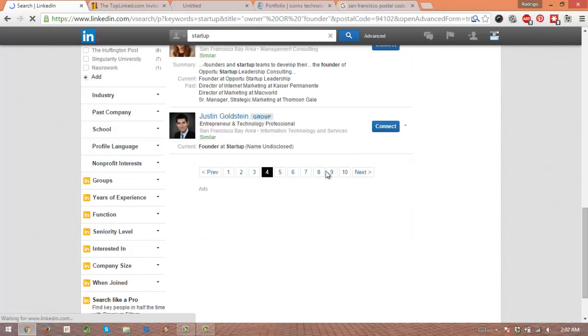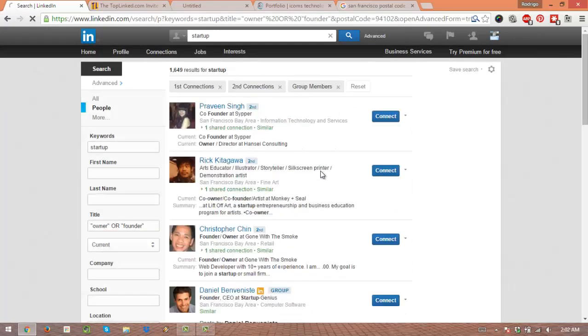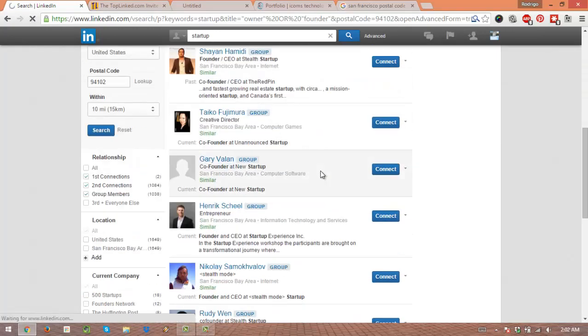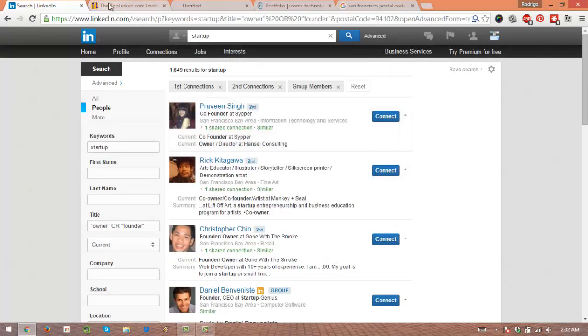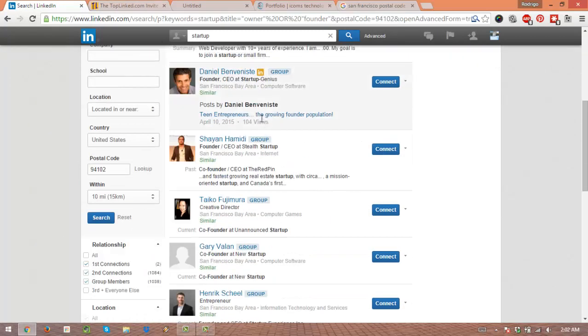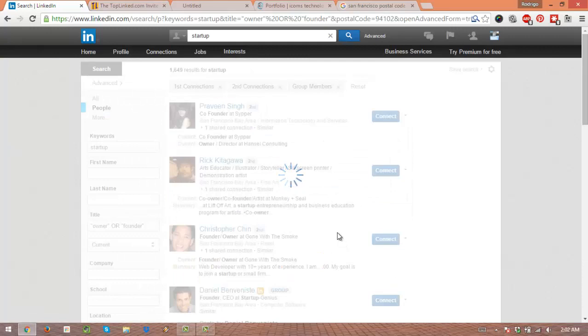Let's look for one of the last ones. So probably I'm trying to look for a third degree connection. Look at this, all the people that I have added to the top link, I have at least one connection with all these people and groups and things like that.